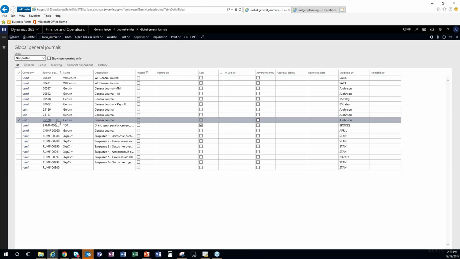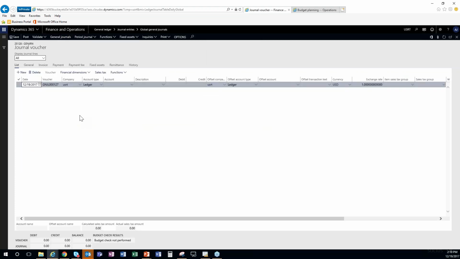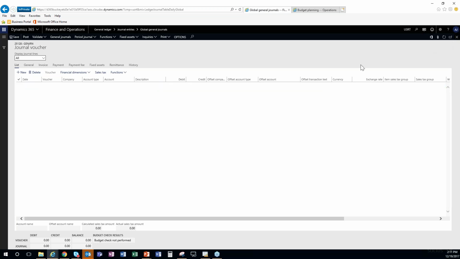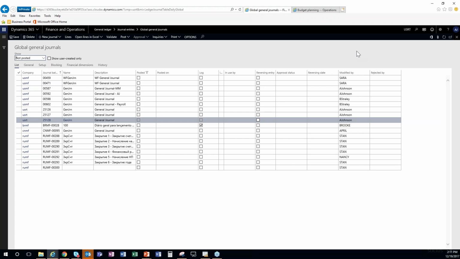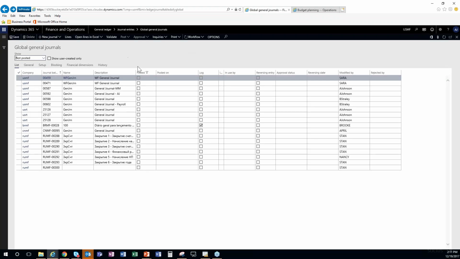So it created my journal here, and then I'll just select lines. And then you will notice that up here it changed my company to USRT. So I can go ahead and enter the remaining information for my transaction and just close out of here. And then I'll just have to switch back to my original company that I had in order to process a new transaction or move on to a new process.